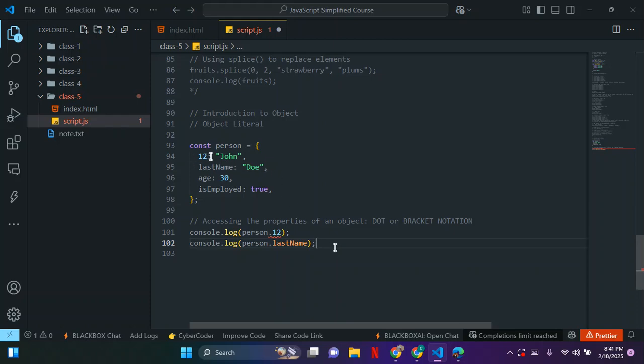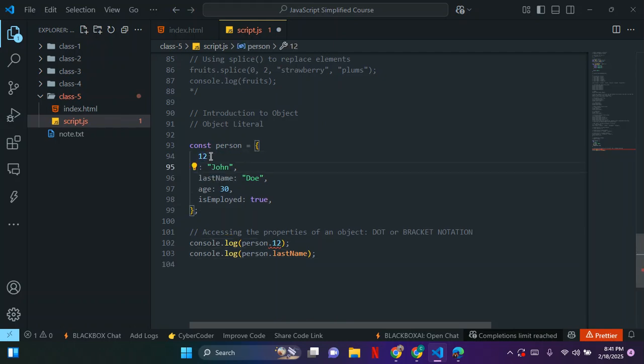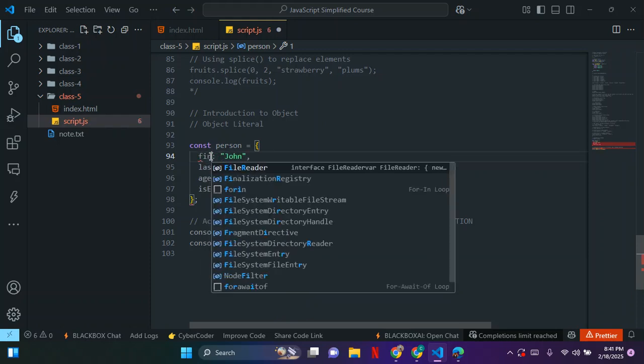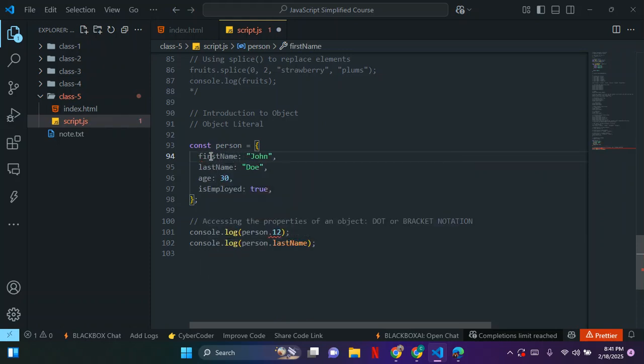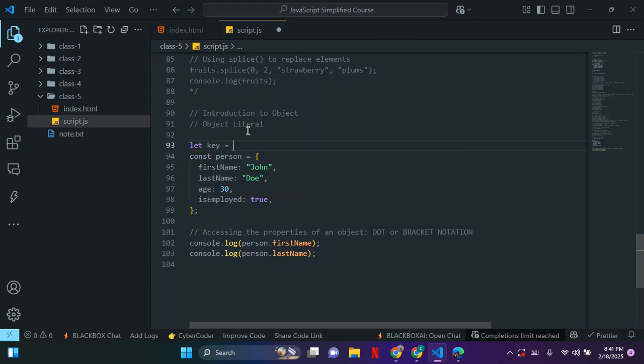So let's go back to the first name now. Let me look for another one. Let's say first name. Then yeah. So when property name is stored in a variable. So let's say, for example, I have what we call let key. You can use const anyway. Let key be equal to color. All right, color. Then I come here.